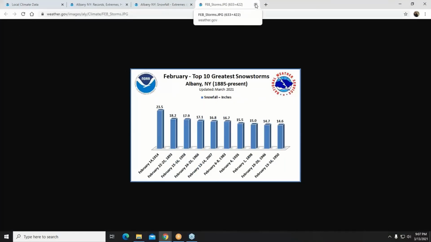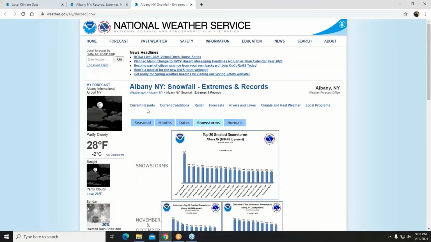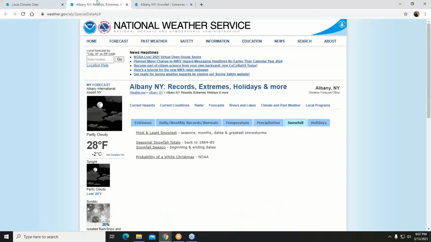So these are great. We share these on our social media platforms, and as you can see, we do update them regularly. We update them at the end of each month, just so everything is up to date. So the climate tab, like I said, is really great for that.